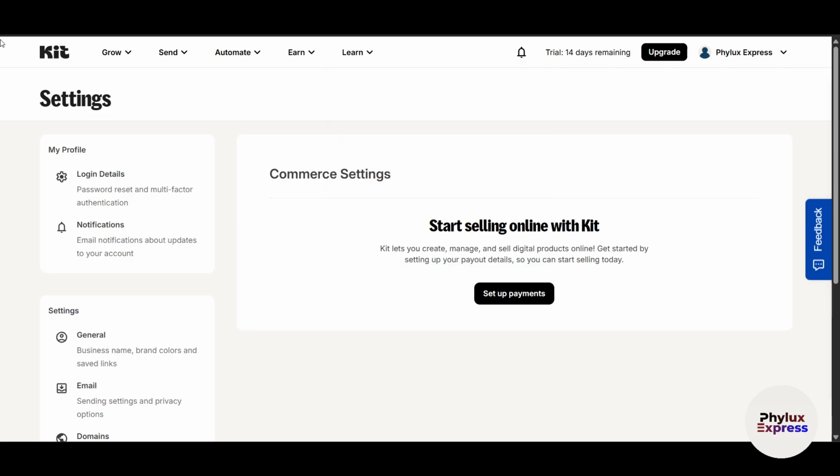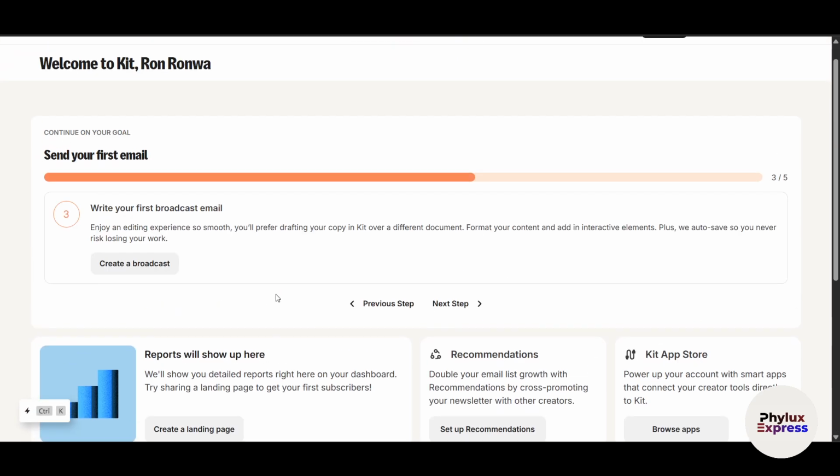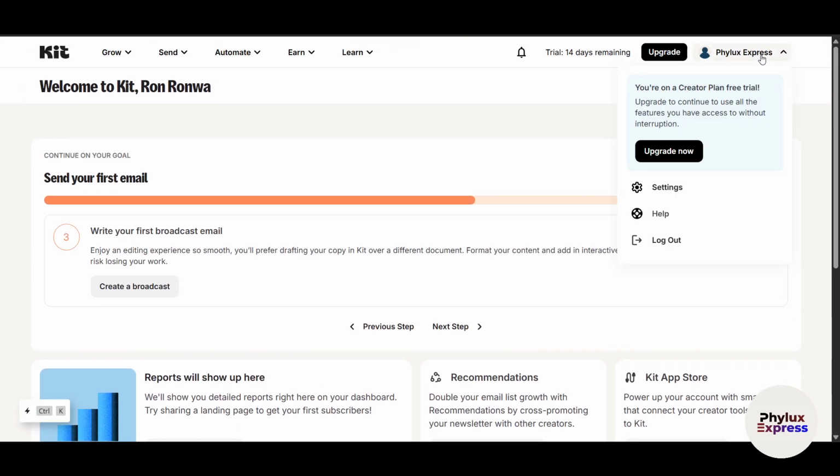And this is learn. So learn is basically where you will get more information about kit.com, right? And this is pretty much everything I have explained here. And on the top right, there's a profile icon.